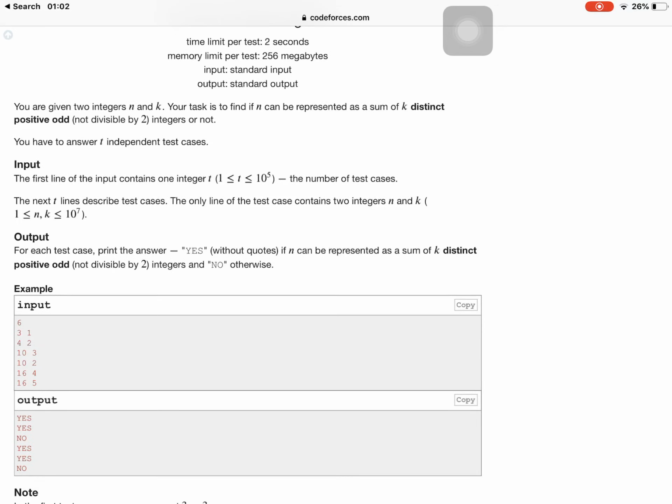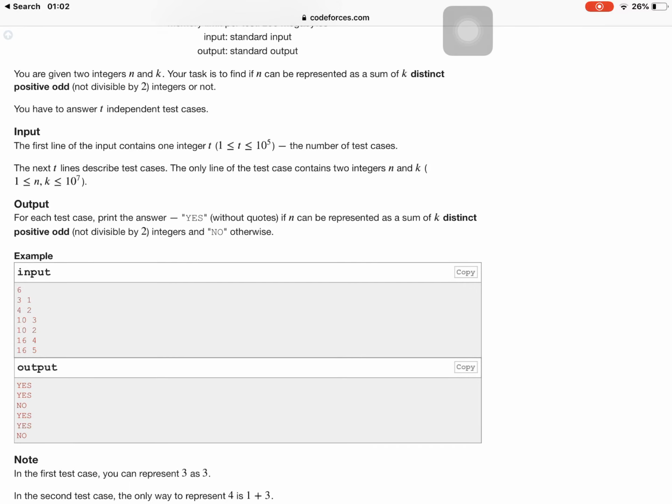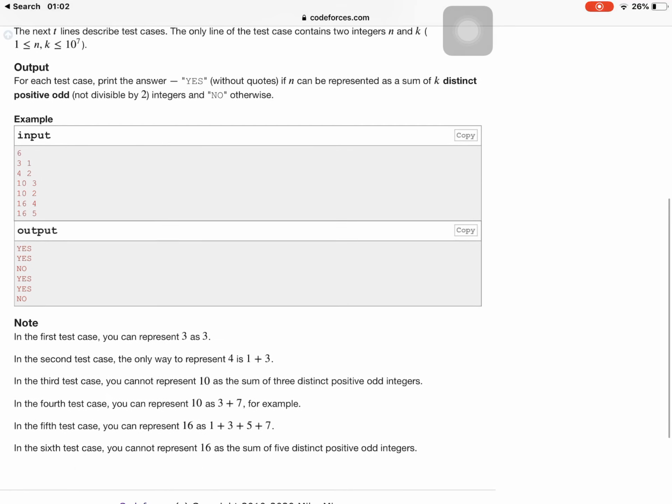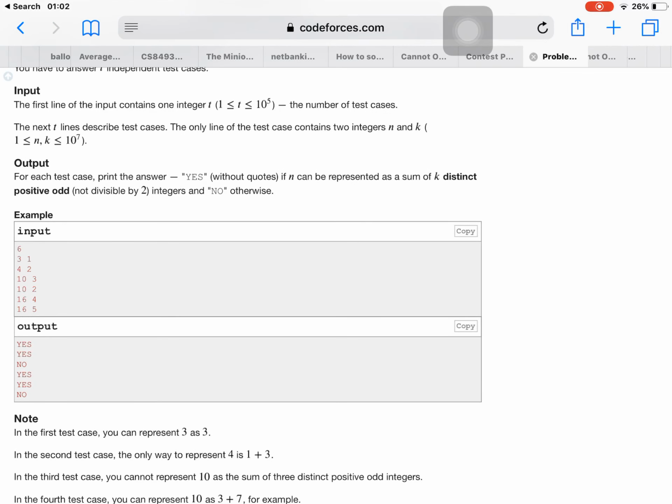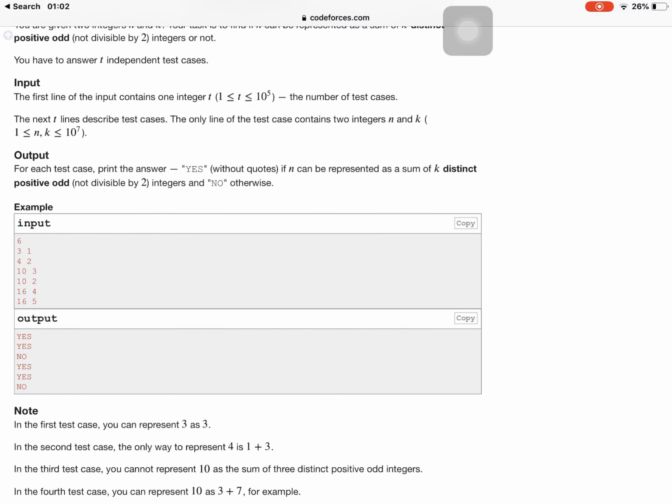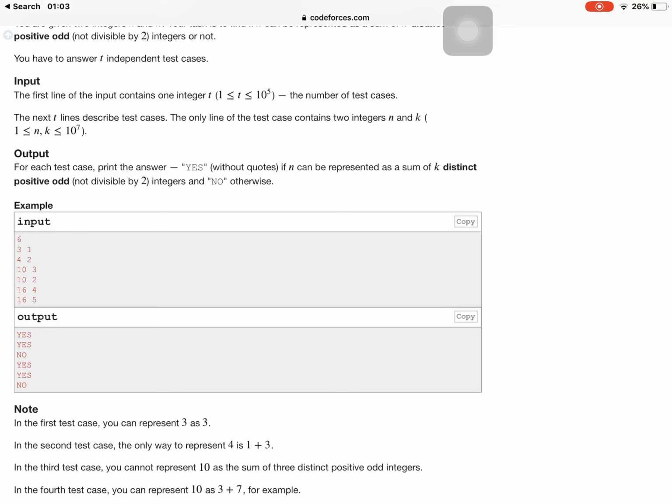We should use only distinct positive integers, and we should see whether those distinct positive integers add up to a particular sum. Let's look at the sample test case. The first line represents the number of test cases, and the next t lines follow the inputs, n and k. So n is 3 and k is 1.